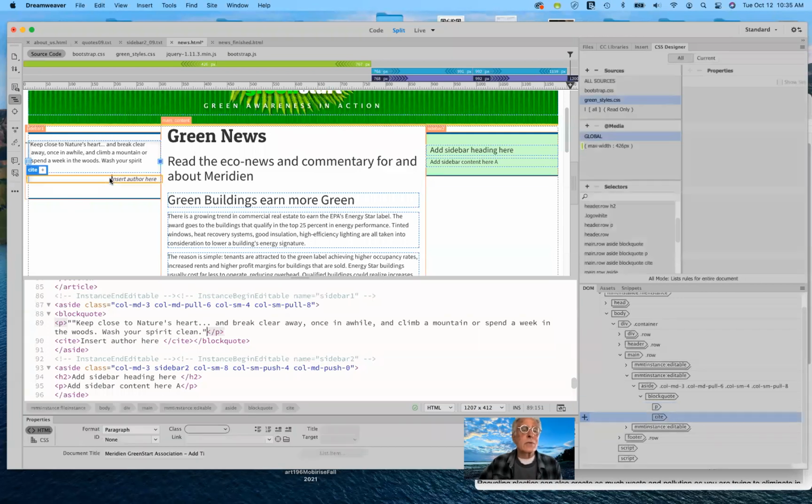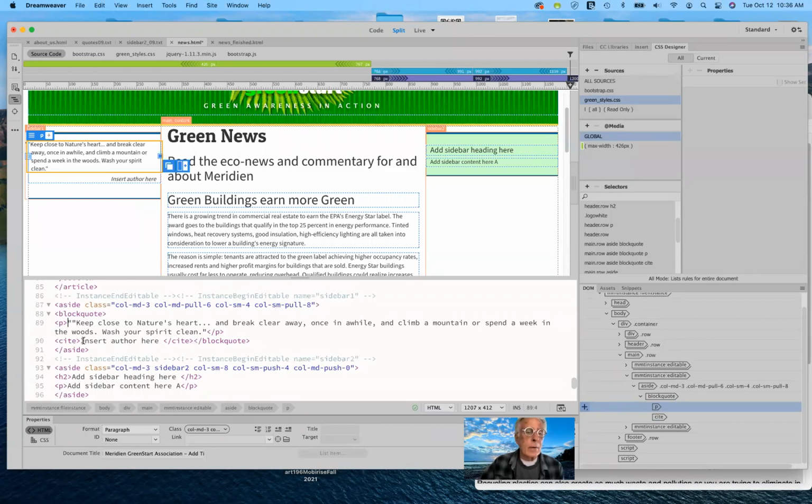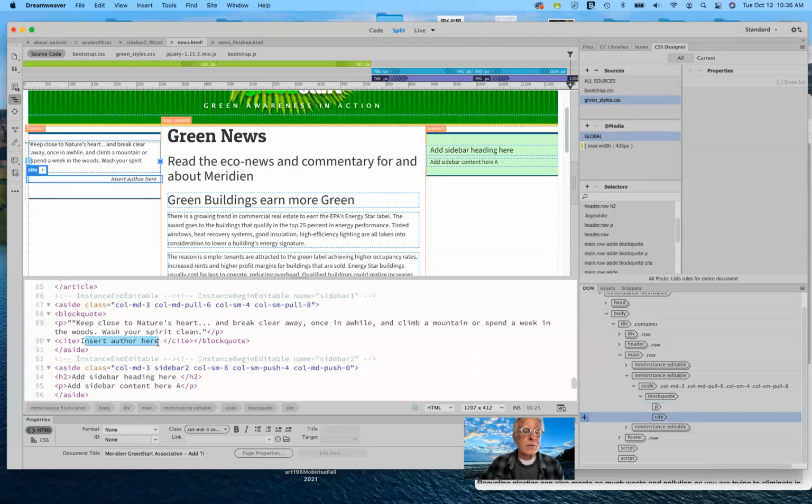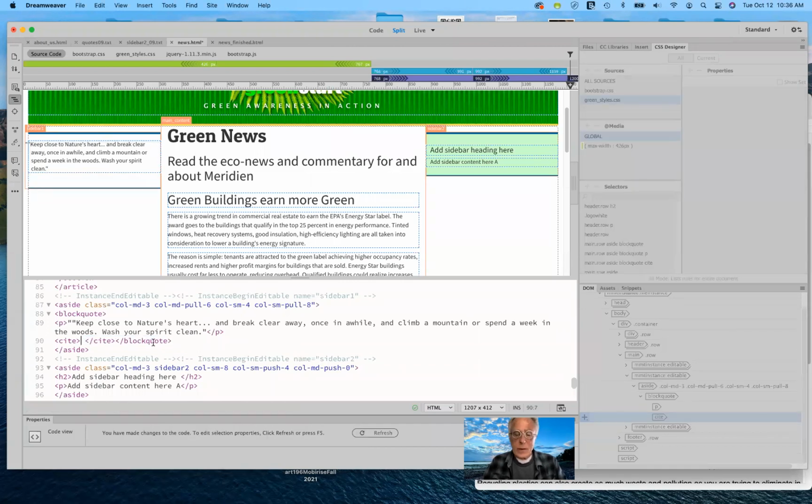Now, where it says insert author here, in the cite tag, I can do that from here. I can just type it in myself. I know it's John Muir, so let's go ahead and type that in. If I can't remember the person's name, then I'll copy and paste just as I did before. But again, notice that it's already formatted.